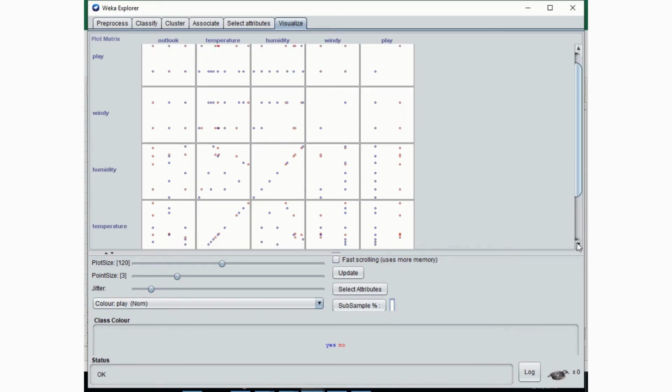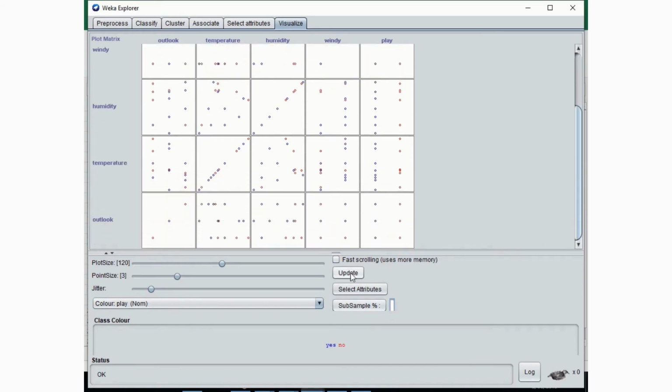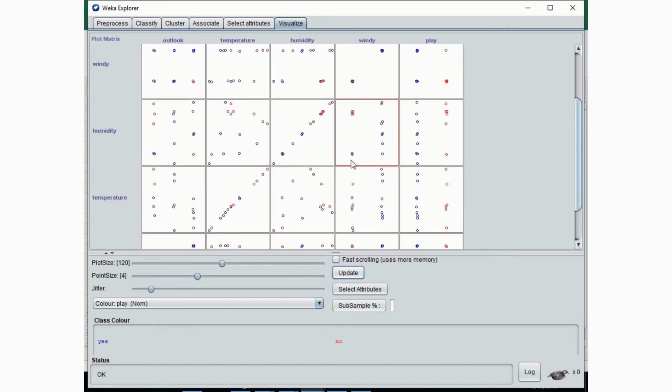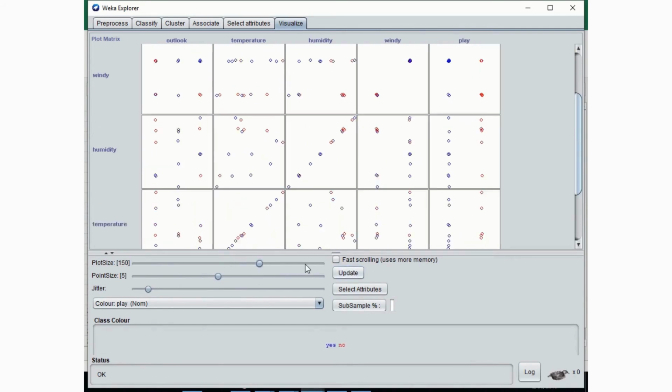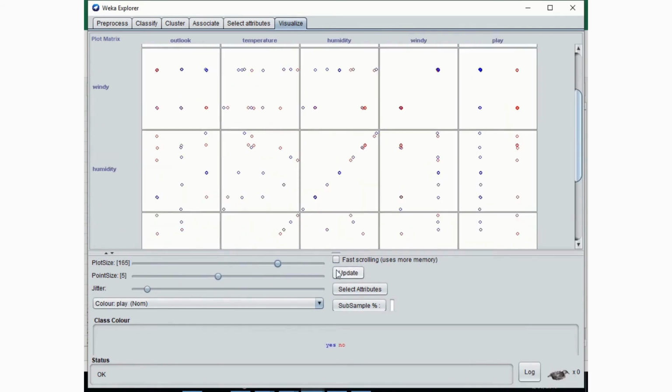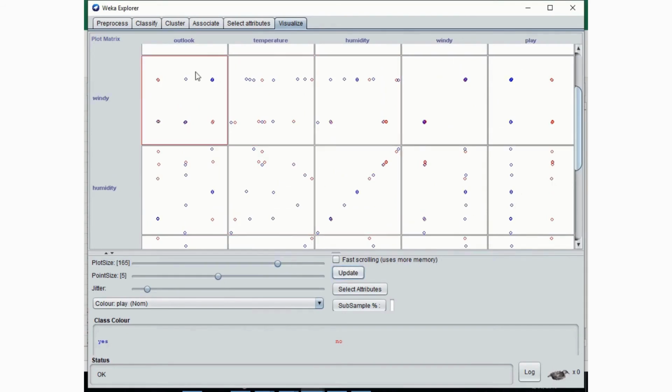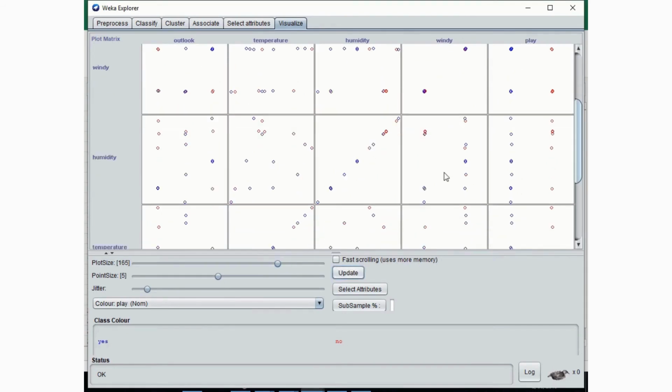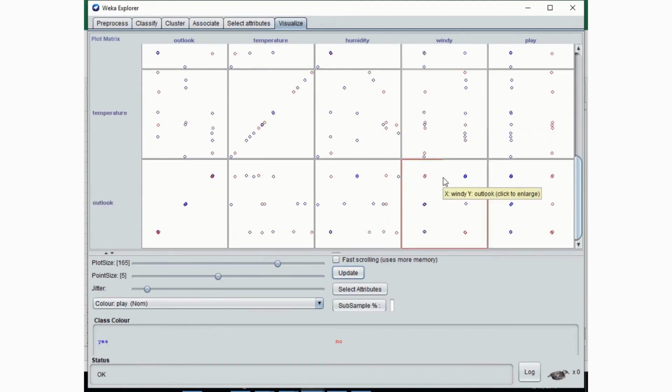Okay, so after you change the size, you can press update, and you see that, for example, it becomes bigger. After changing this, I can make it bigger, and at first glance I can see, for example, the relationship between these attributes and the classification.